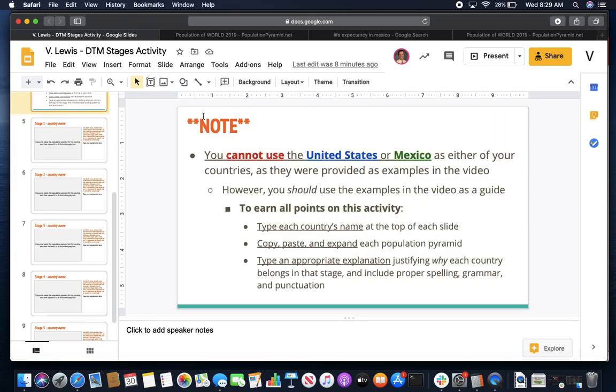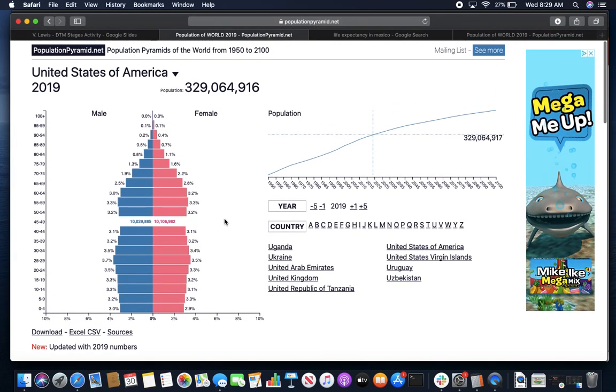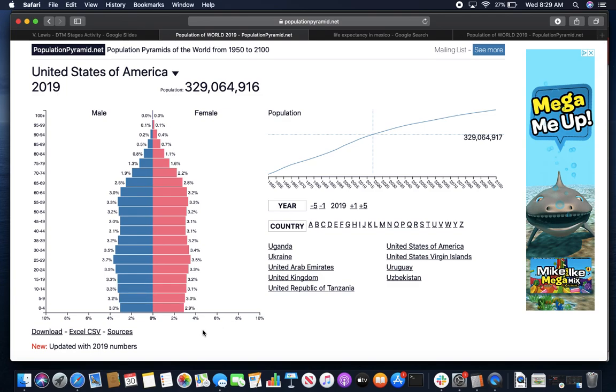So let's take the United States. I said that this is a stage 4 country based on the shape of the pyramid, based on the fact that birth rates are pretty low, but death rates are also pretty low, right? People live to very old ages in the United States. You can see that we have about 90,000 people over the age of 100 alone. That's incredible. So this is definitely a stage 4.